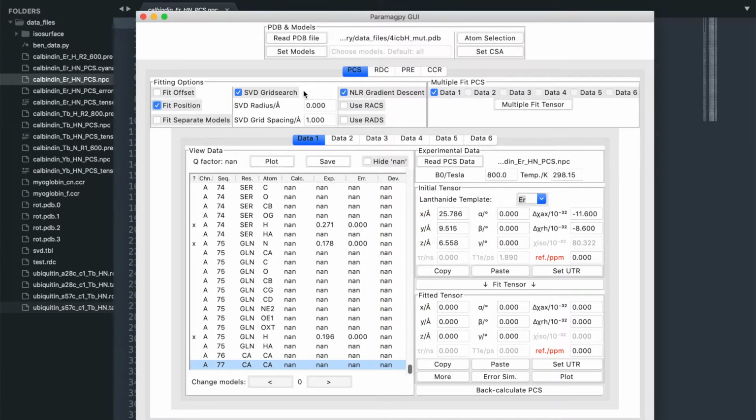The fitting of the delta chi tensor is split into two stages: a grid search via the SVD algorithm and a nonlinear regression by gradient descent. The SVD grid search will solve the delta chi tensor on a grid of points contained within a sphere about the initial starting tensor.